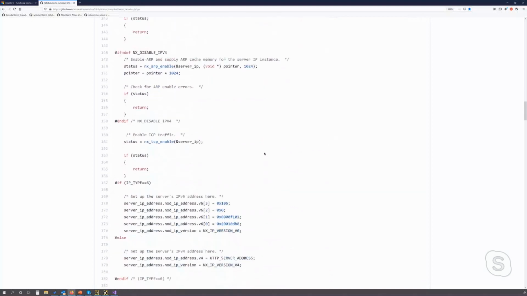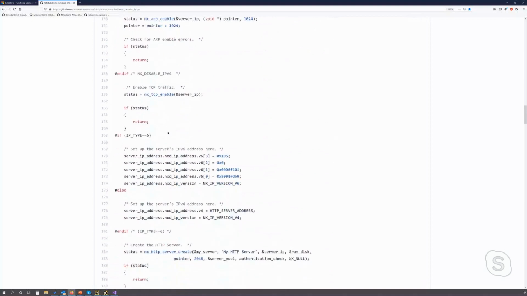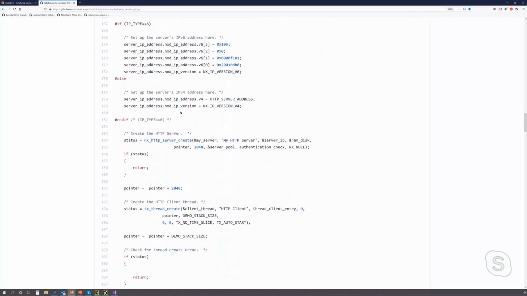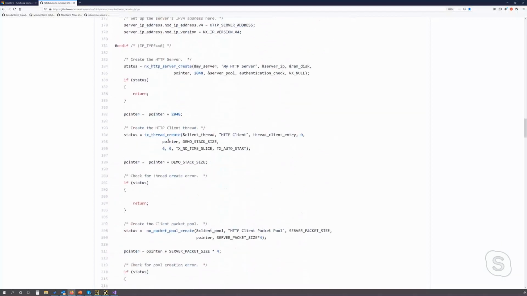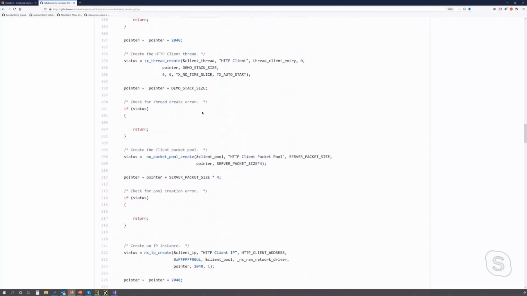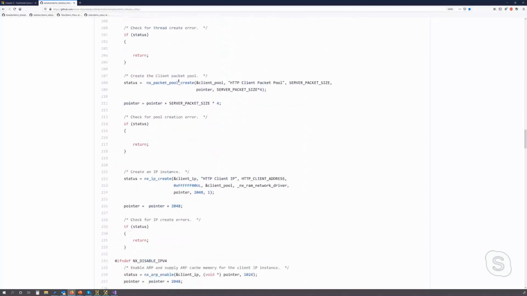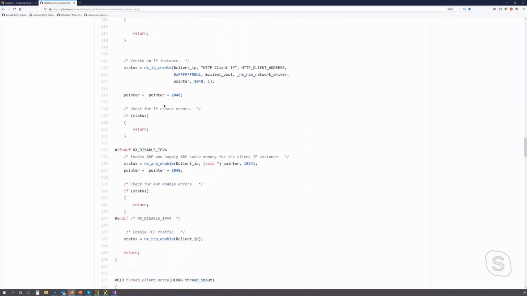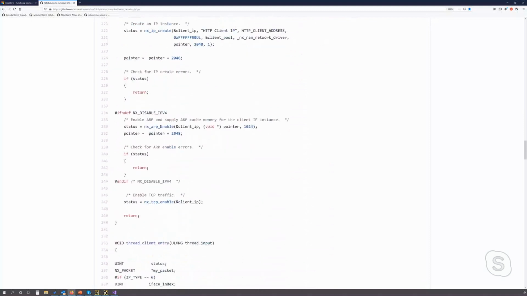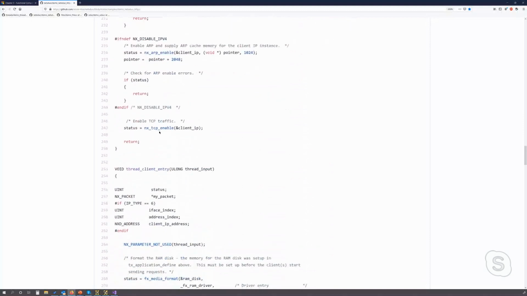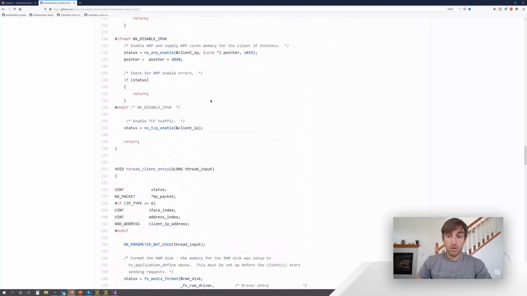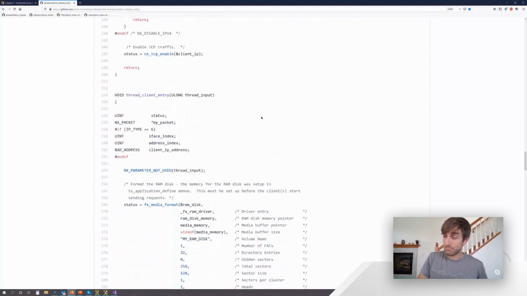And then we call TCP enable, we set up our IP addresses, and we create our HTTP server. And so that's the whole server side of things. And then we create our client thread, we create a packet pool for the client, we create an IP instance for the client, we enable ARP, and we enable TCP for the client. So now we have a client thread and a server thread that can communicate with the world.